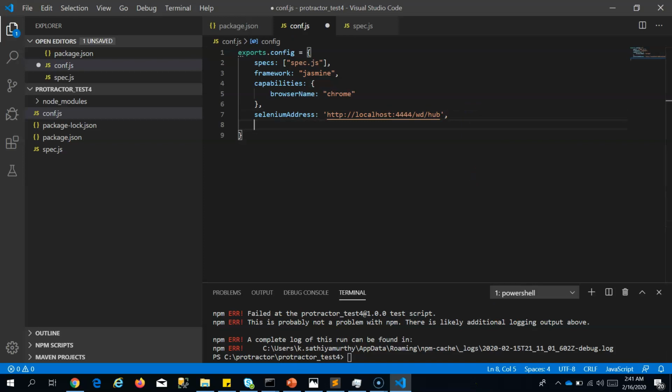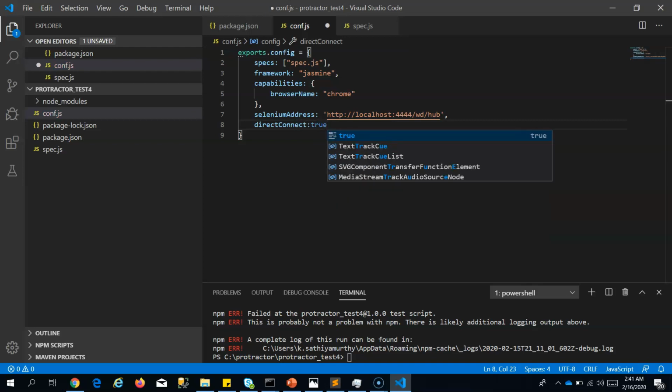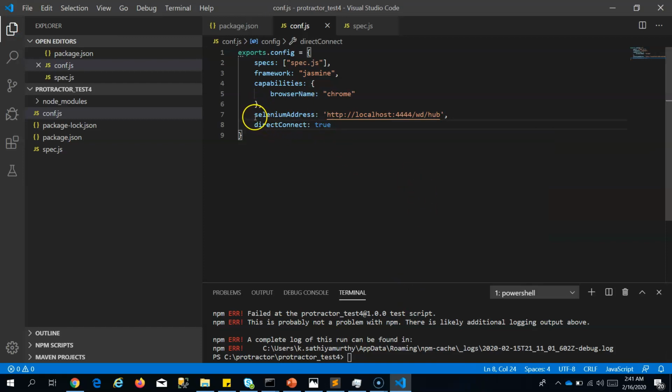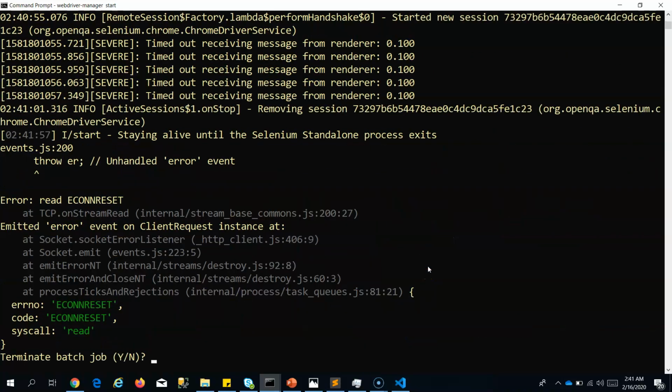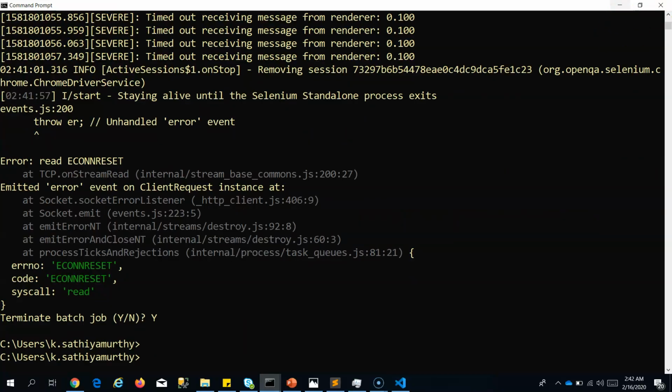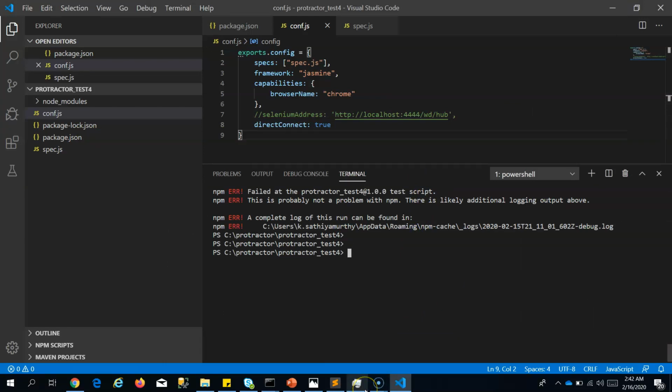Another important one is something called direct connect. Instead of using a WebDriver manager, you can directly connect to the browser. If you do this direct connect, you don't need a Selenium address because you are going to directly connect, right? You can also stop the server because we are going to directly connect to the browser. Let me run and see whether it is able to run with this configuration.